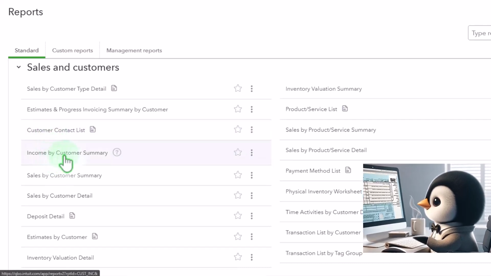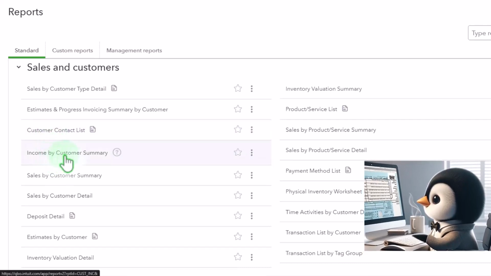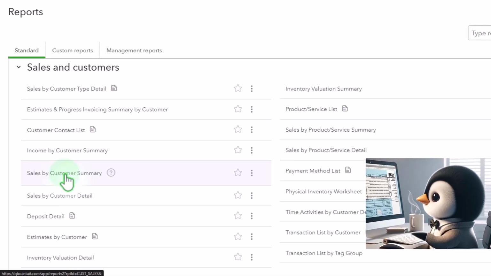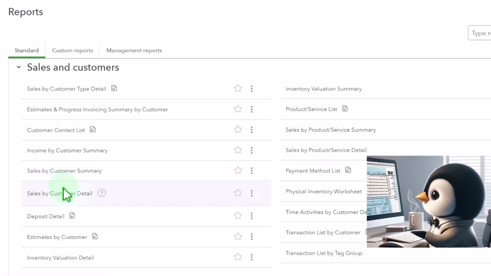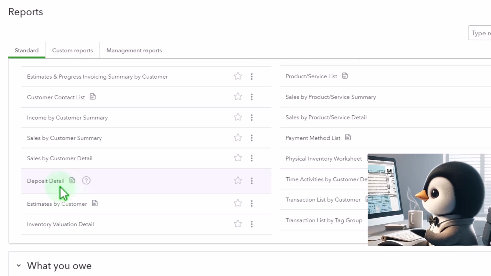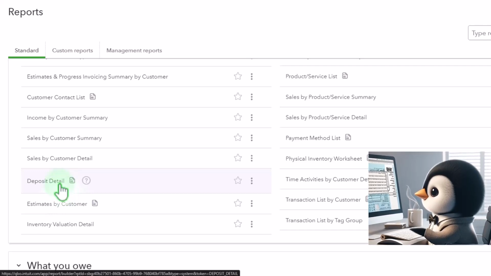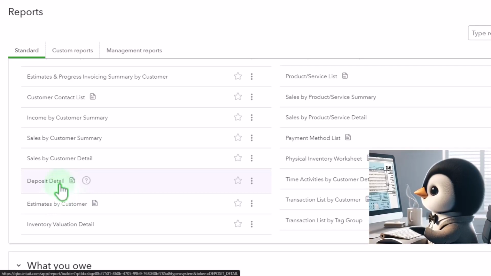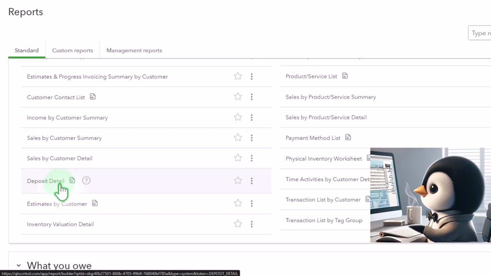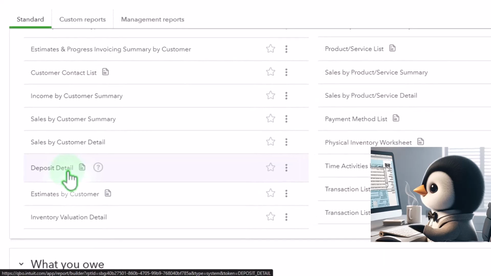Income by customer summary, we looked at last time. Sales by customer summary, we looked at last time. Sales by customer detail, we looked at last time. The deposit detail, noting that you would think this is kind of like a balance sheet account, but you would think that most of the increases in the cash account would be deposits from ultimately customers. So that's why you would think it makes sense kind of to be here.